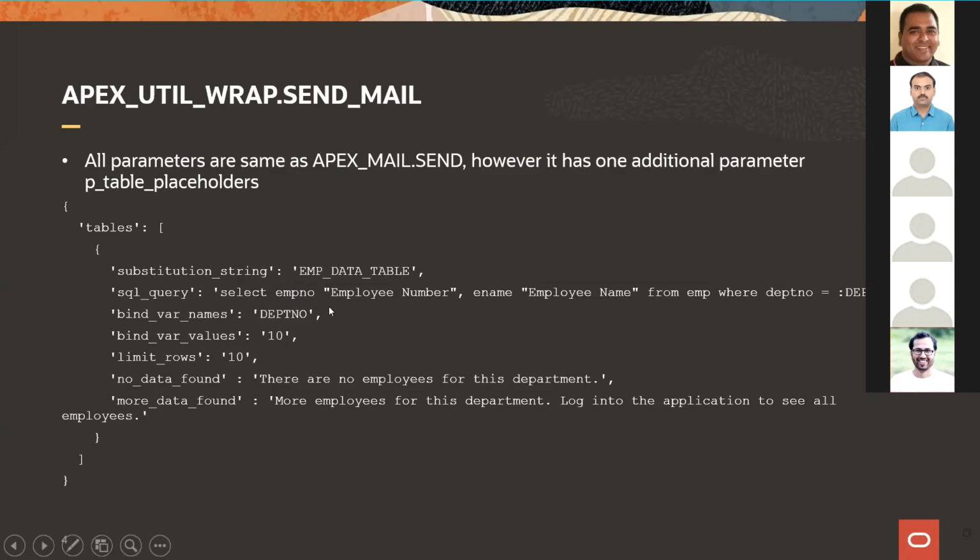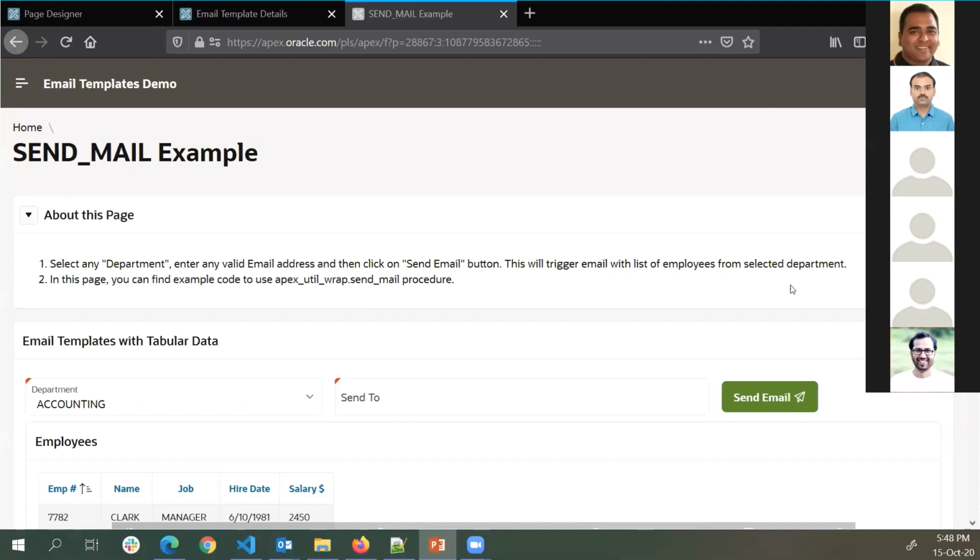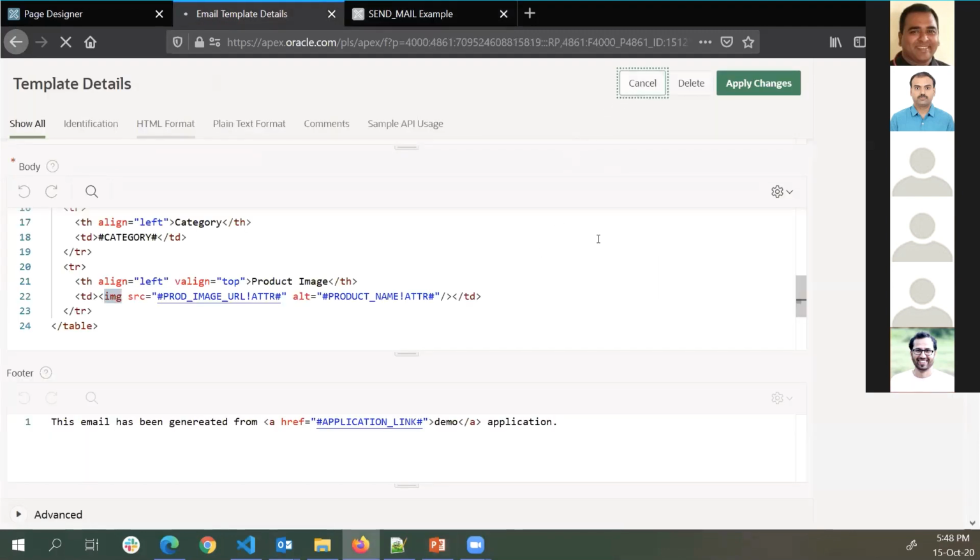And if this query is not returning any data, you can specify what message it has to display in the email. Or if this query is giving more rows than the rows defined here, you can also specify that. Okay, so these are the configurations you can do for this. So let me go back to the demo. Let me show you the template, how we use that.